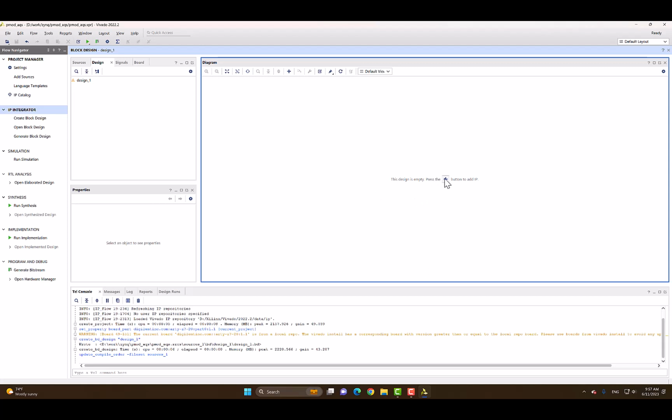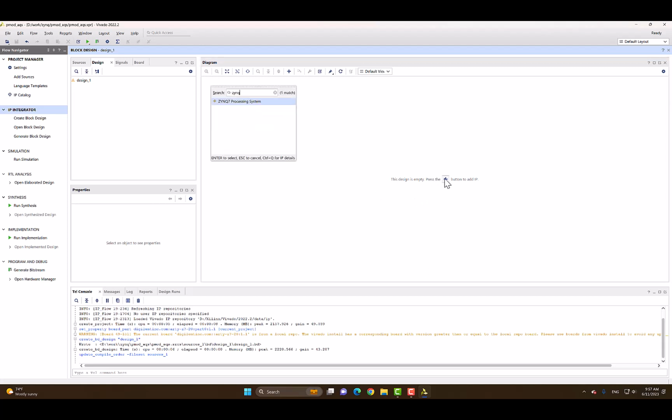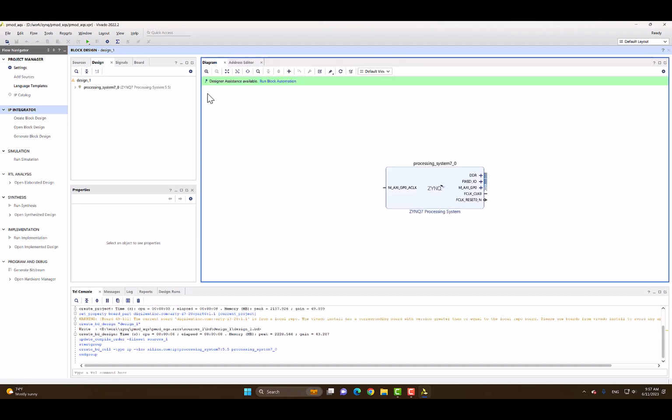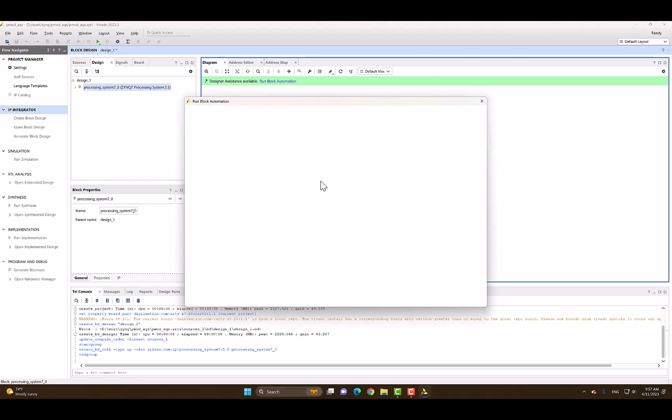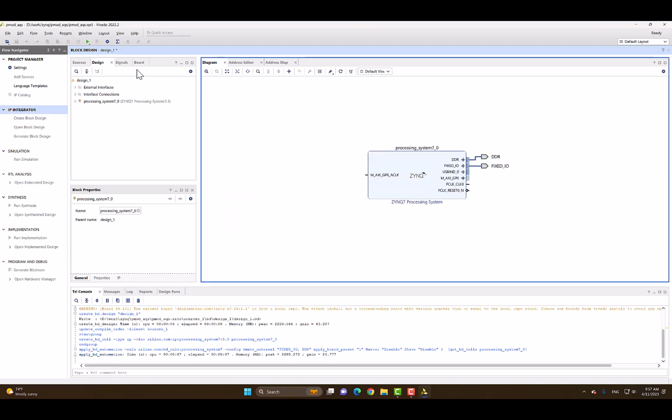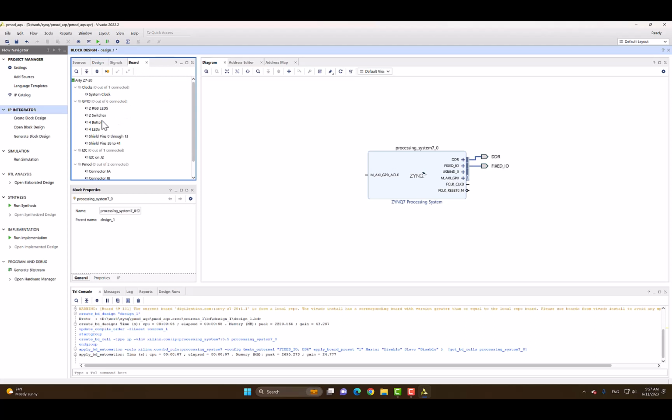And we're going to add some IP. We're going to add the Zynq processing system. Now, if you're using a different board that doesn't have a Zynq processing system, you would have to pick the Microblaze or the Microblaze MCS, which is a stripped down version of the Microblaze. But we don't have to worry about that over here. We're just going to add the Zynq, which is faster because it doesn't have to actually synthesize a device.